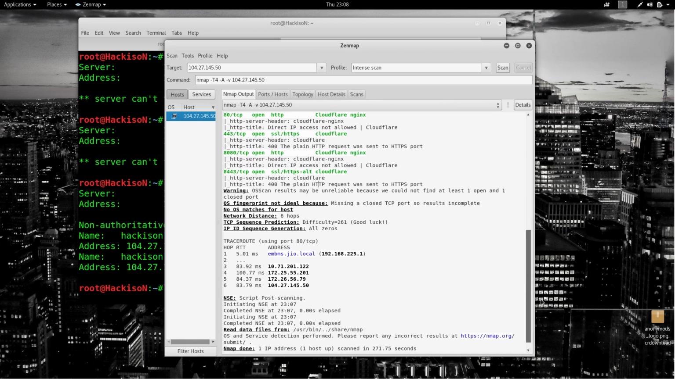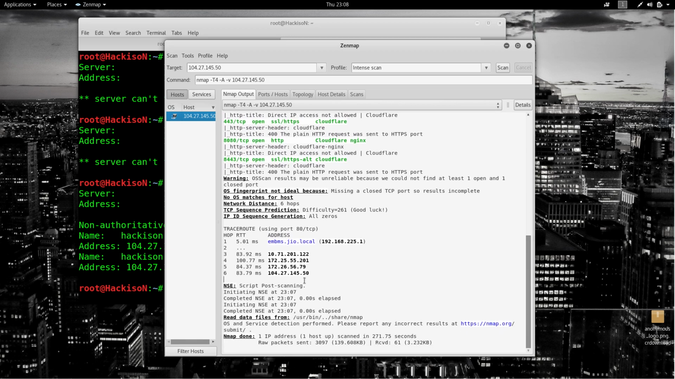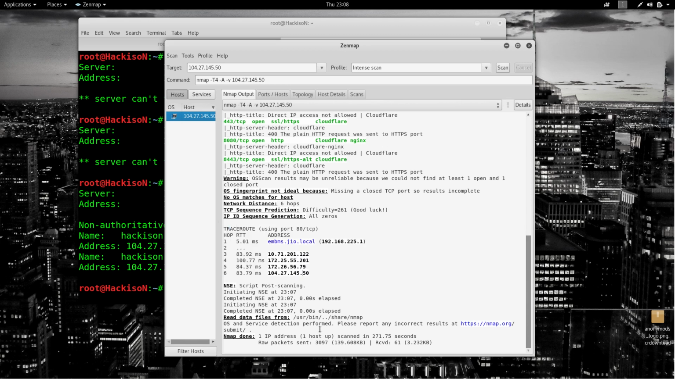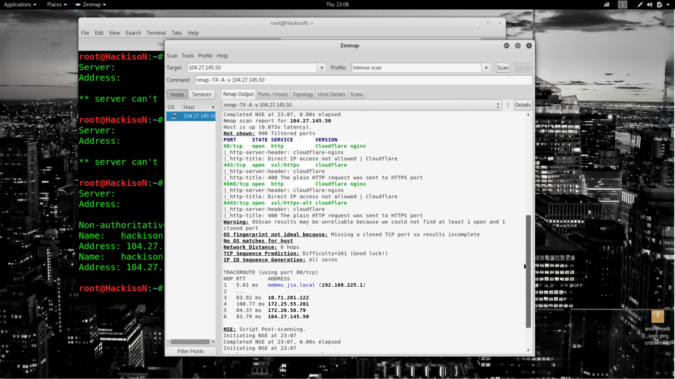It has detected some traceroute, and it has saved the scan report in this particular file, so you can get it from there. It is telling you that.